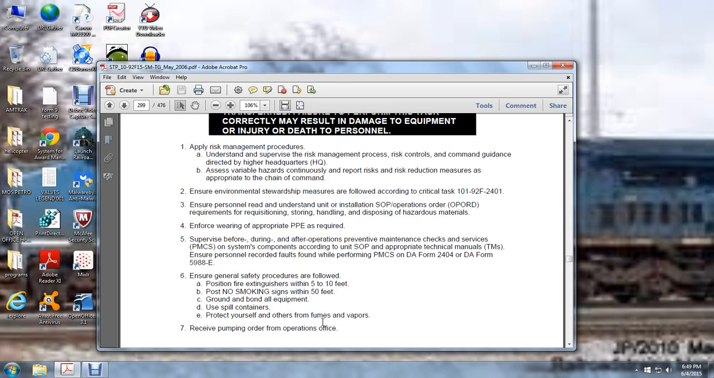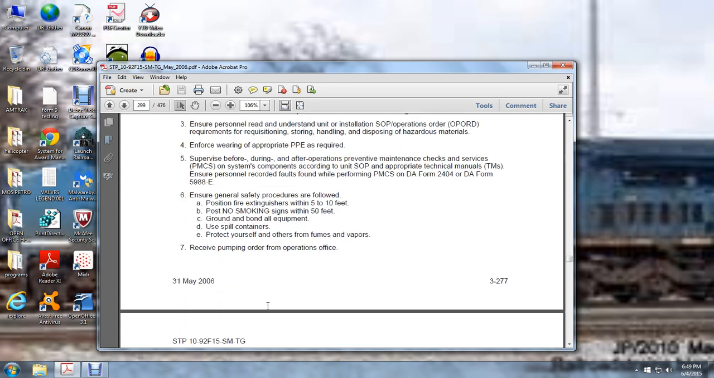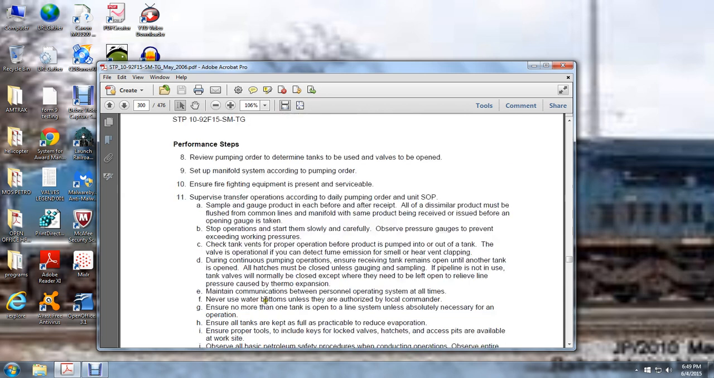Ensure the general safety procedures are followed. Position a fire extinguisher within 5 to 10 feet. Post no smoking signs within 50 feet. Ground and bond all the equipment. Use spill containers. Protect yourself from the fumes and vapors. Proceed to the pumping order in the operations office.